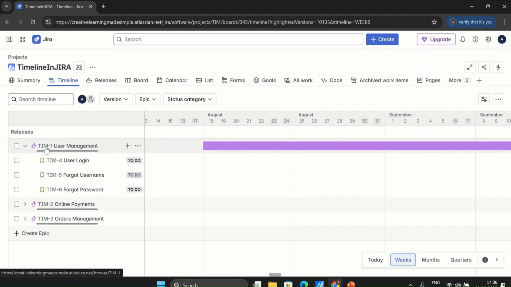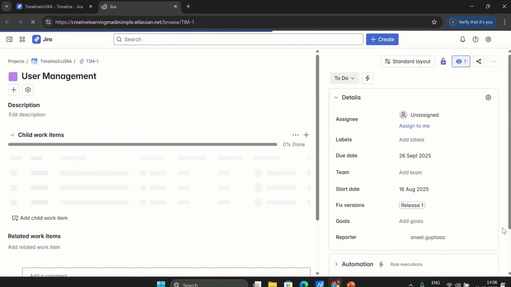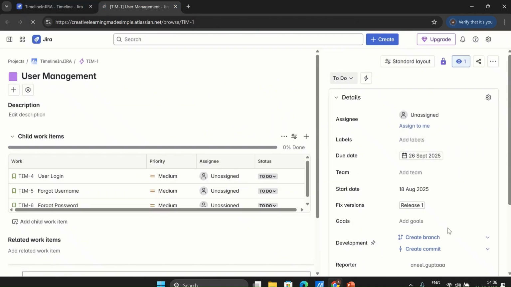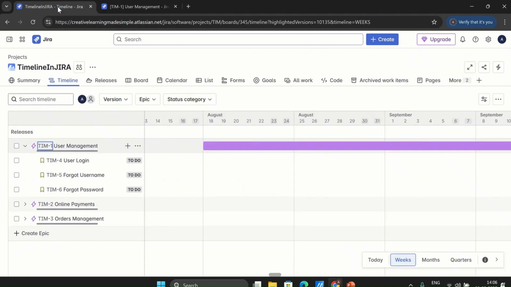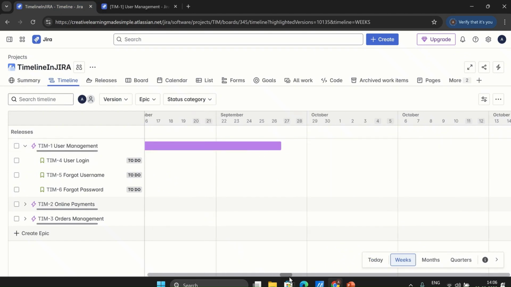So if I open this epic in a new tab, you can clearly see what we have done. We have mentioned that this epic is planned for release one. That means all the stories as part of this epic are going to be released as part of release one. Also, we are starting the work on 18th of August, and the due date is 26th of September. And where has it picked the due date from? It has picked it from this particular scroll bar which we have used, the 26th of September.